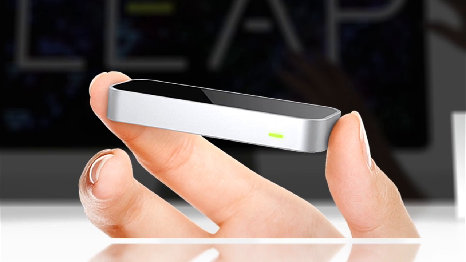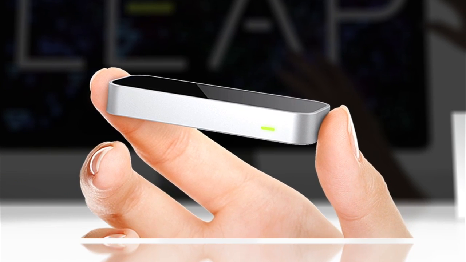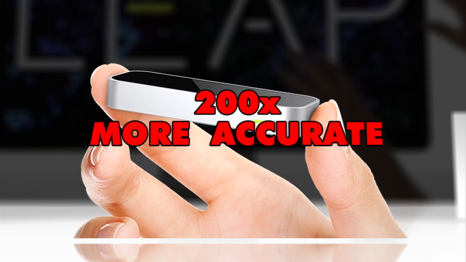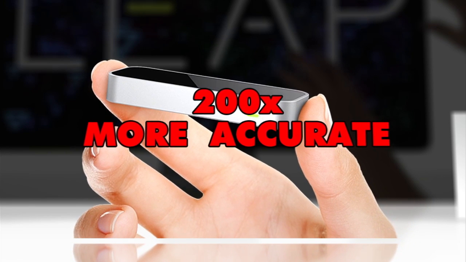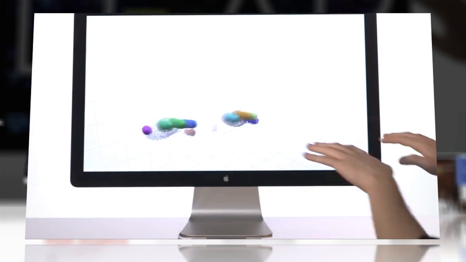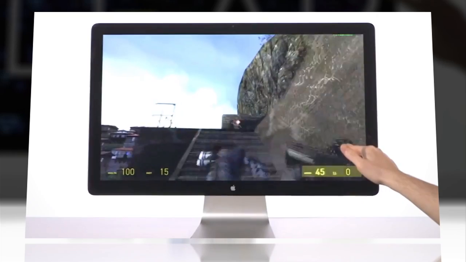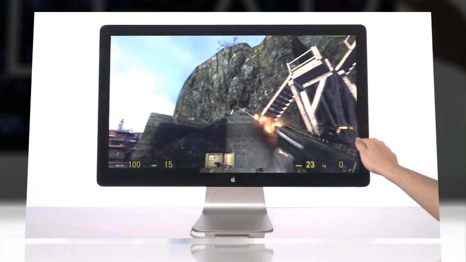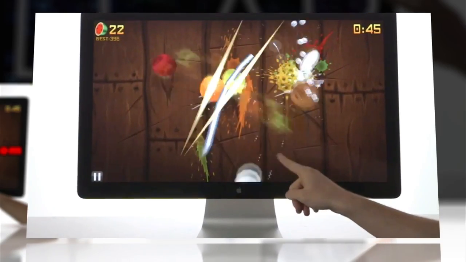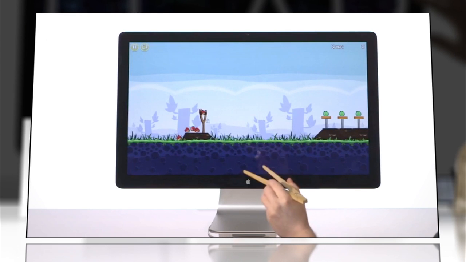The diminutive digitizer is said to be 200 times more accurate than any other controller, with the ability to track all your fingers simultaneously, as well as anything you might be holding. Point and shoot your way through Call of Duty, remotely ninja some fruit, or chopstick a pernicious pig.